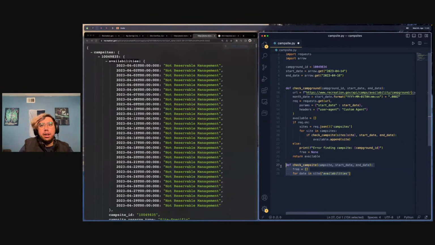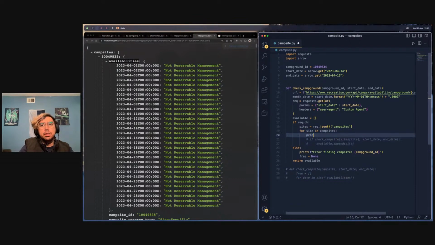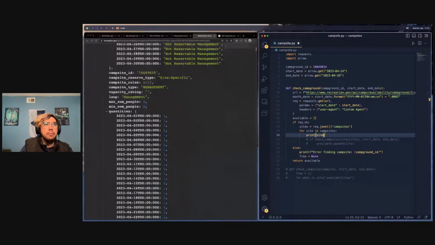Actually, before we do that, why don't we test a little bit of our code? And I'm just going to make sure that this is printing site. We can even have it print the site name. Why don't we do that?